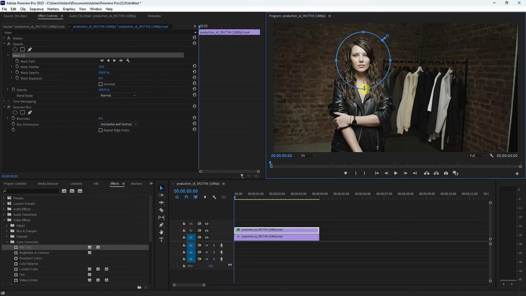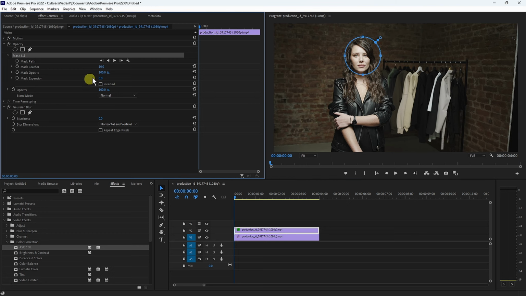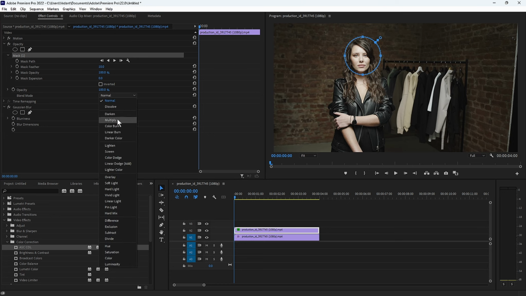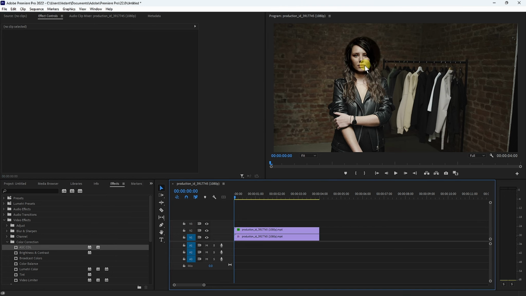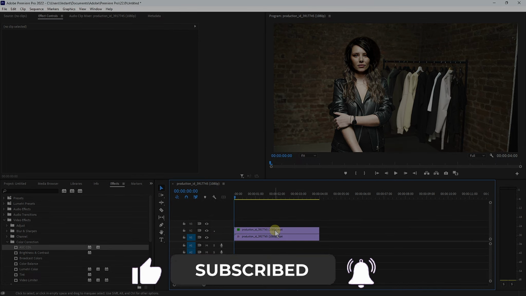I will simply reduce the size of the mask by holding Shift on our keyboard. After that you can adjust any settings of your mask from this panel, which is Effects Control, and you can adjust the blend mode from here. I will simply make it Multiply, and you can see our mask is applied on her face only because I have made a copy of our first clip. So this is how you can add a mask in Premiere Pro.